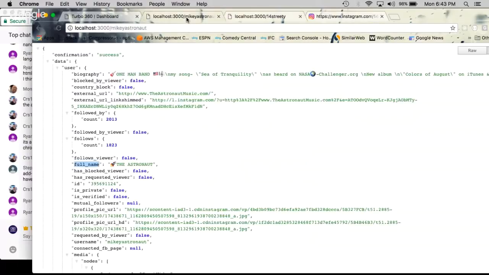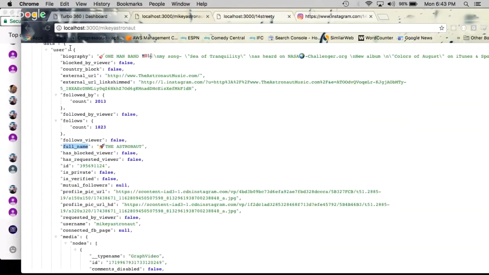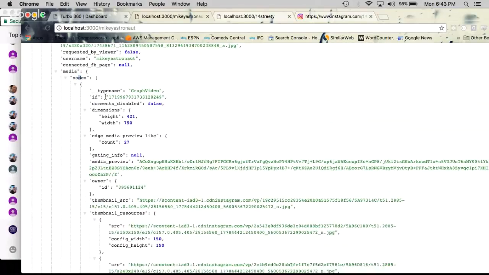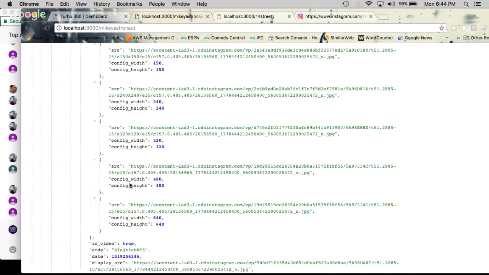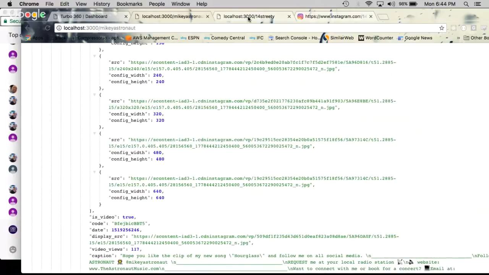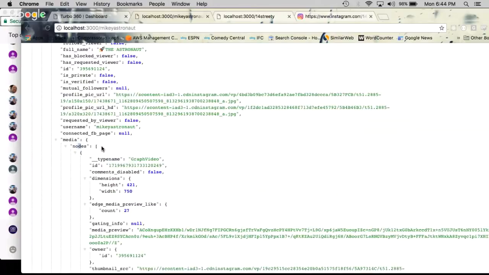So if you look back here on the API, the JSON API, we have the user key, which has a media key right here, which has a nodes key right here, and this is where the images actually are. So it's kind of a weird naming convention, but that's how they structured the actual data. So the images are here. So if you see there's a thumbnail, SRC, thumbnail resources, caption, comments, things like that. So what we want to do is drill down to user.media.nodes, and that's where the images are. And bear in mind, this is an array.